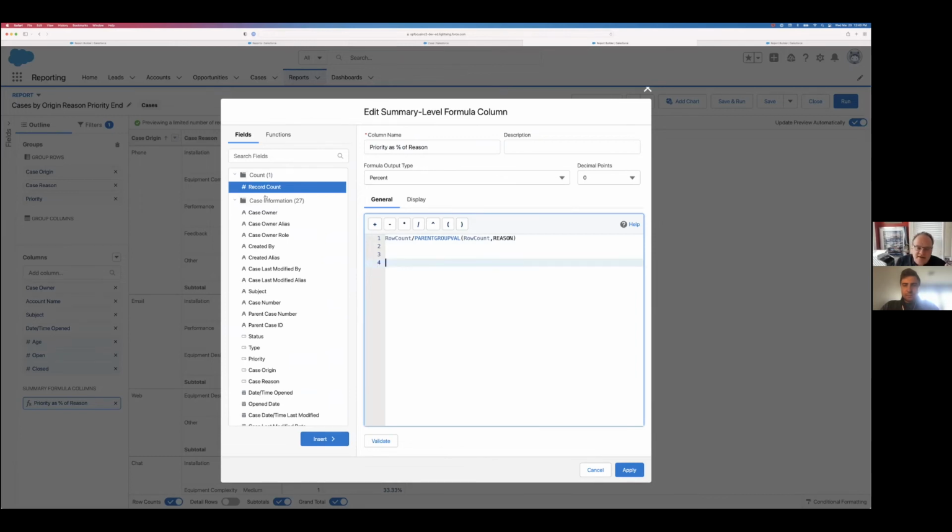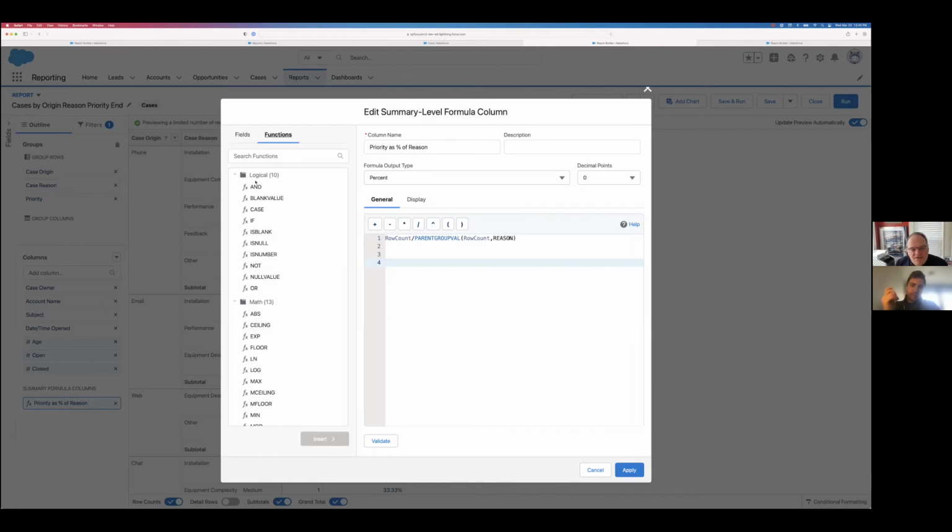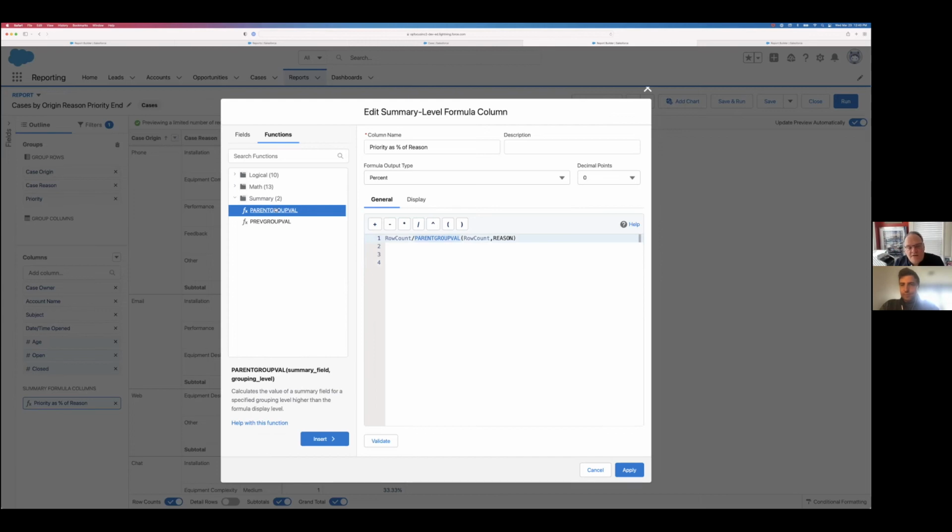I always get a kick out of record count being different than row count. So probably originally they used row count. But on the functions tab, we can see the list of functions that are available. There are fewer available for summary level formulas in the list, but you can still use others. And then there are the 2 special ones, the parent group val and pref group val. That's what we're using here. If I click on parent group val here, it gives me the syntax I need. It gives me a definition. If that's not enough, if I click on help with this function, it opens that page that we looked at, the operators and functions page we looked at before.